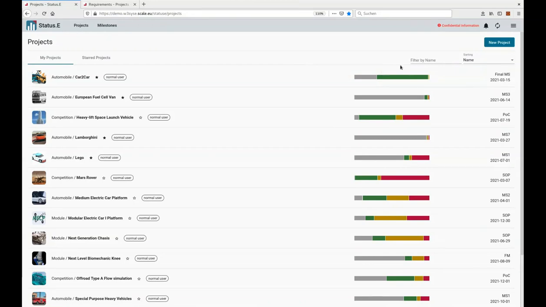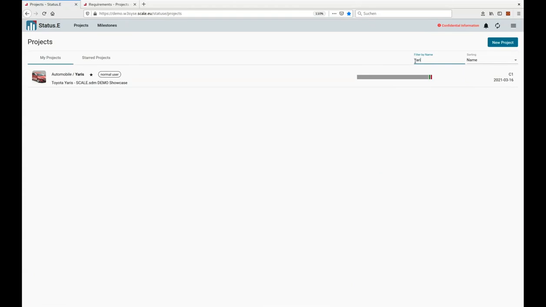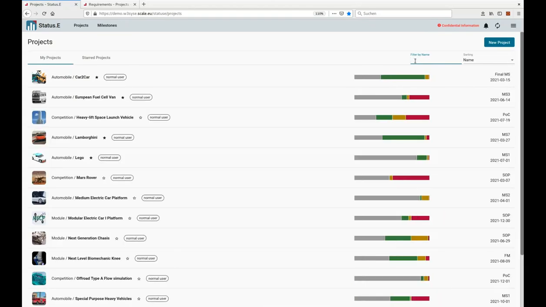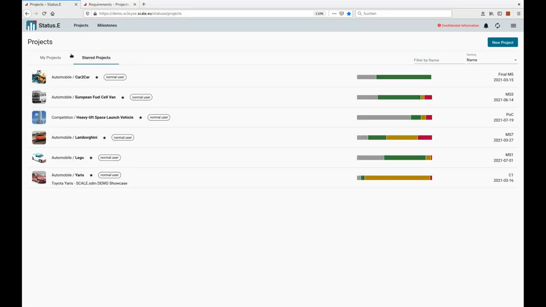You can filter the list. For instance, if you have many projects and you want to see one specific, you can use a filter, but there's an additional option to mark the projects as your favorite and show them in a parallel, more compact list of all your favorite projects. Yeah, that's the project list.